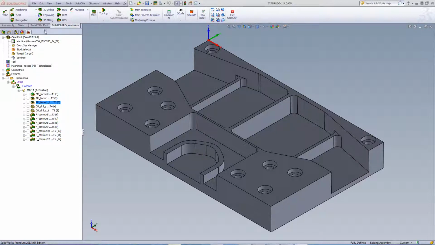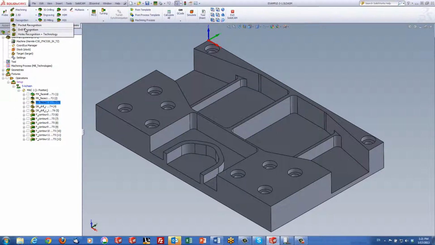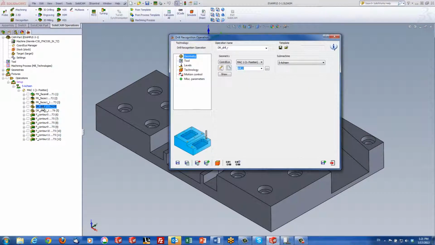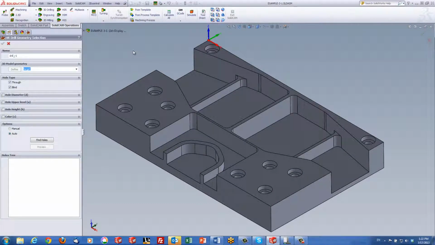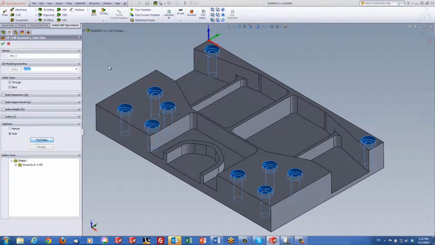This option can be found in recognition, drill recognition. I've already created such an operation, so let's go directly into the operation itself. By opening up the operation, if I were to create a new geometry here, all I have to do in this particular case is just click on Find Holes, and it'll find every single hole that's on the part itself. Now, note that since these are all the same holes, it's all broken down into one shape and into one group.